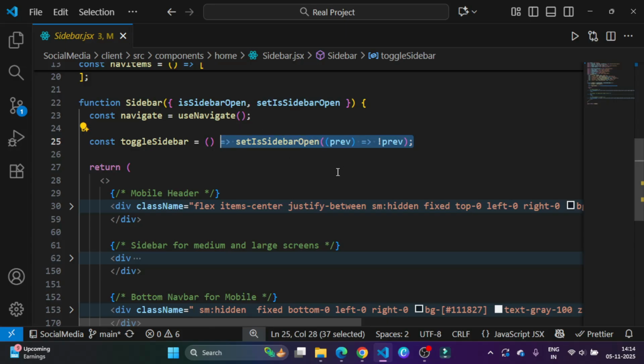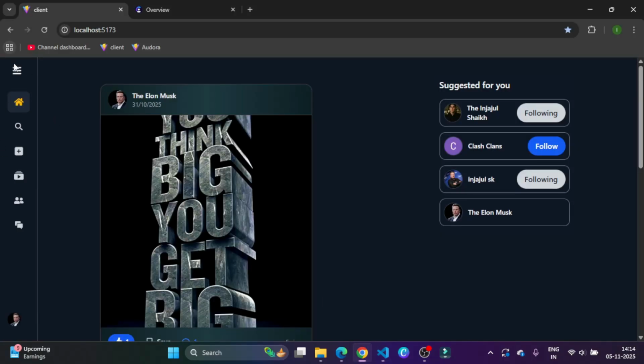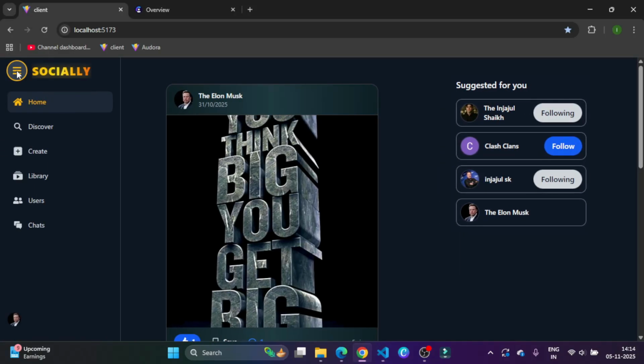That means it takes the previous value, the previous value of the sidebar state, and just switches it. That's why we are using the not operator, right? If it was open, it closes. If it was closed, it opens. So like this, right?